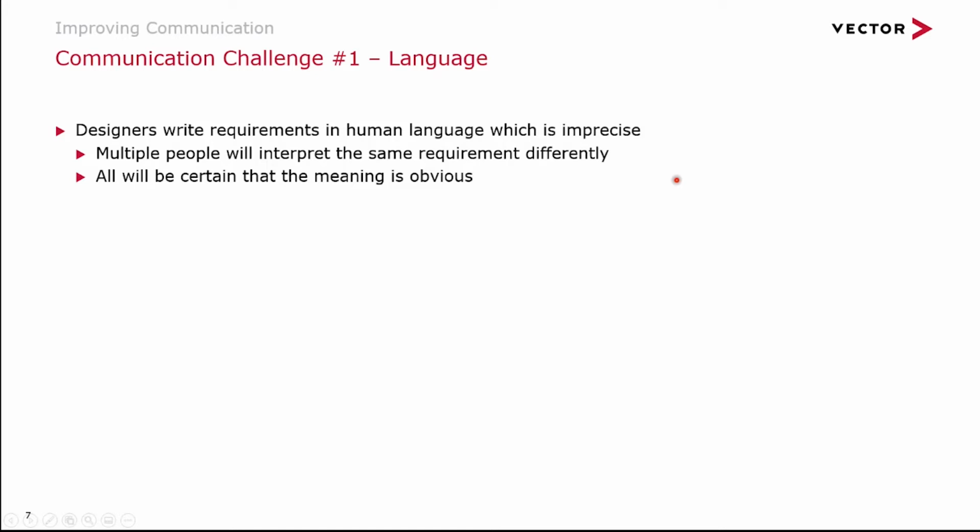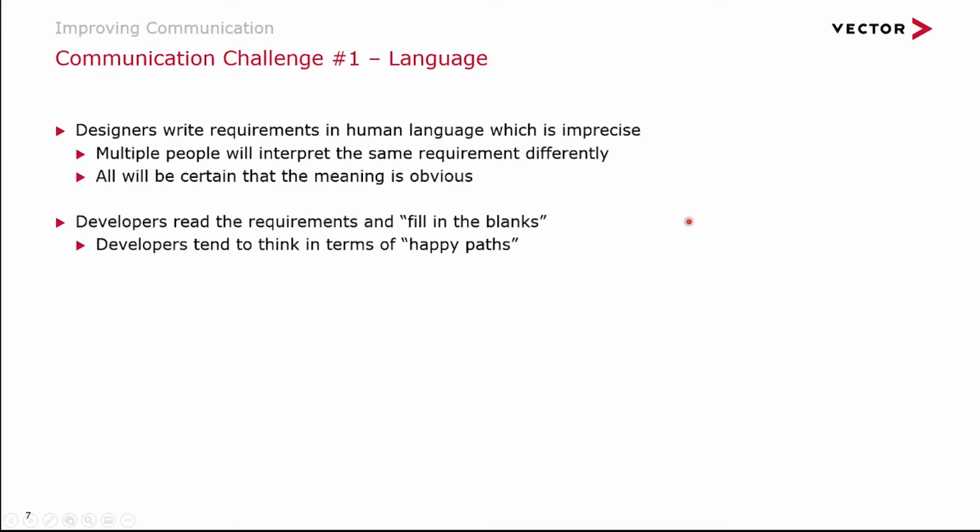I'm sure there'll be tables in the documents, and there might even be some files with data in them. But in general, a lot of information is just encoded in human language. And the problem with human language is multiple people will interpret the same requirement differently. Any of us who write anything always think what we write is clear, and then other people probably disagree. And so then developers read the requirements and they fill in the blanks, right?